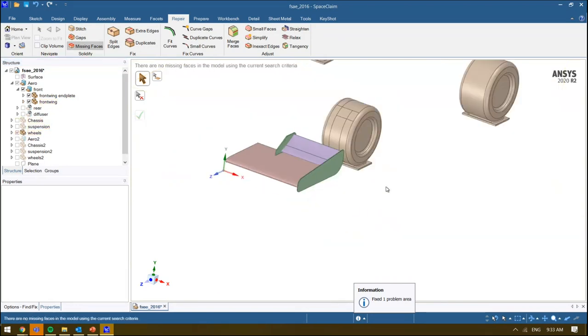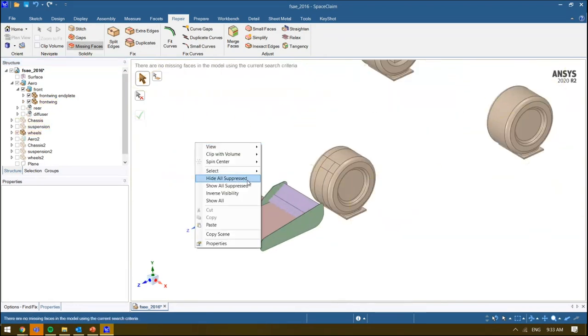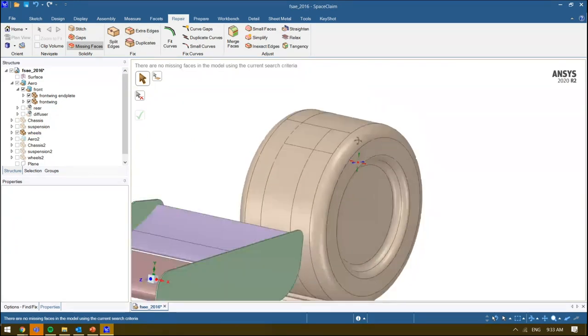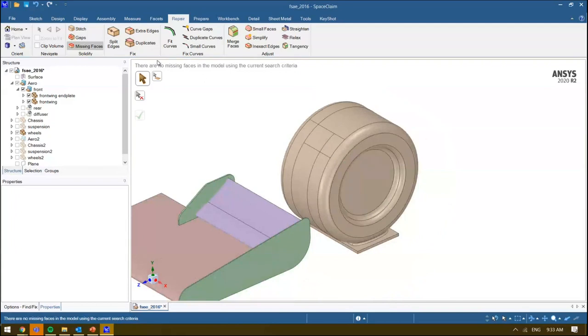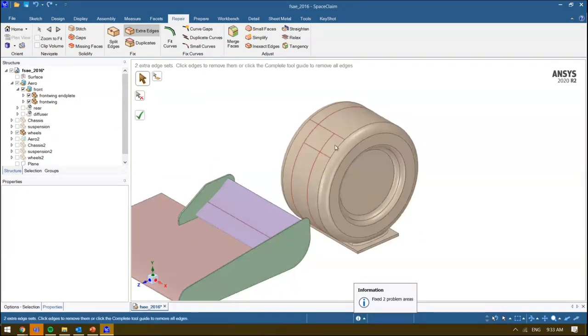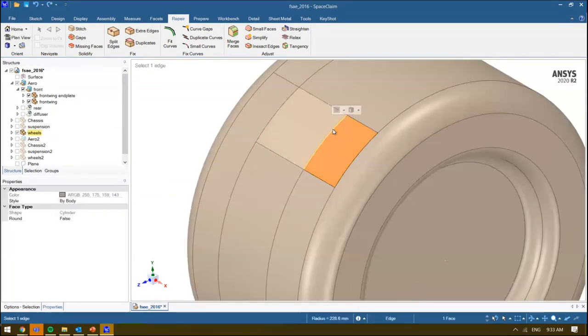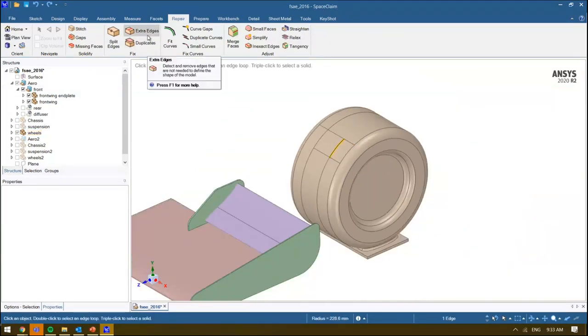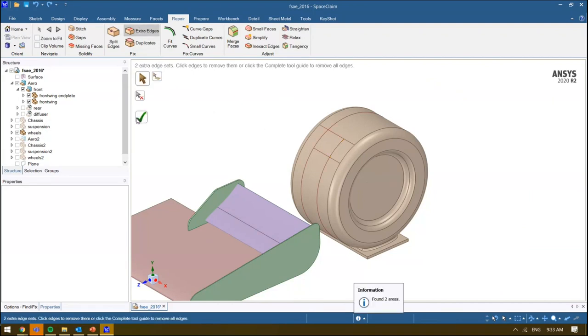If I look at my wheel, let's hide everything else. I can see I've got all these weird extra edges in there. Maybe it's the manufacturing, whatever it is. I can use things like the extra edge feature to remove everything that I don't need. Now, the problem with these extra edges is that the mesher is going to put a lot of small elements across there. So if I don't want to focus on that, it might be unnecessarily adding elements where I don't need to. So we want to do these things to clean it up. You can see it's also gotten rid of this edge over there.